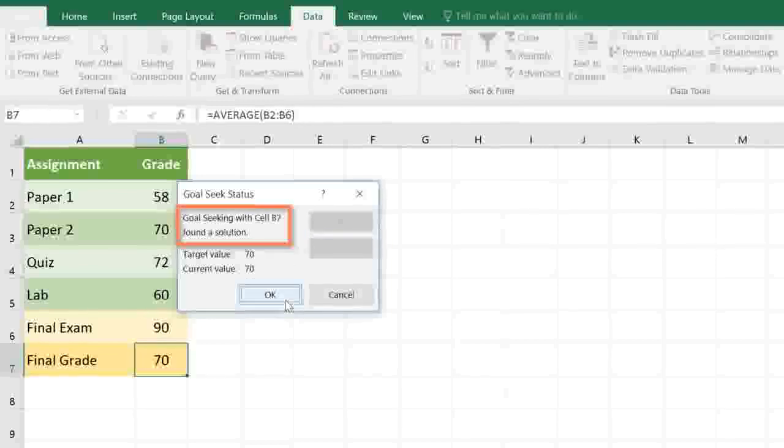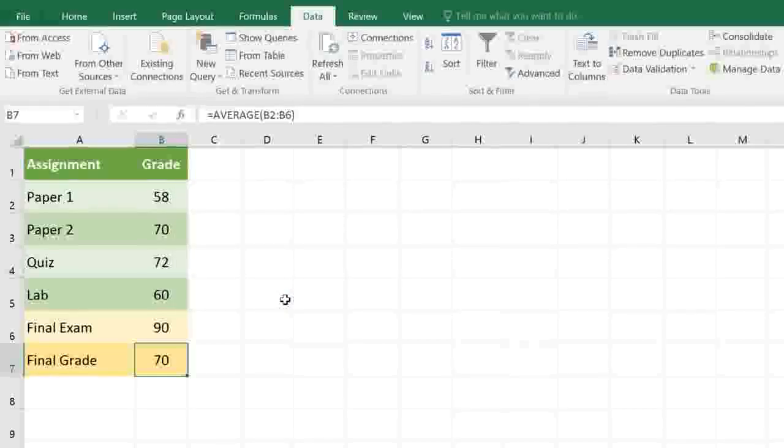Based on the message here, it looks like we were successful. So we're going to click OK, and now we can see the result we were looking for in the final exam cell. So I guess I need to make a 90 on the exam in order to pass the class. It's going to be tough, but I think I can do it. At least now I know, thanks to the work we did with What If Analysis.